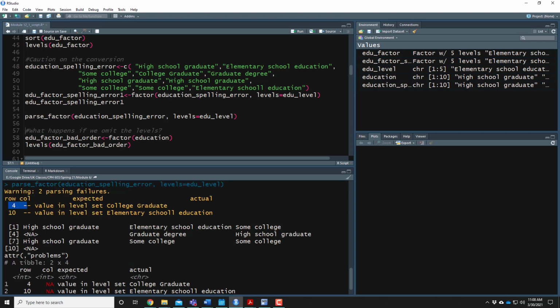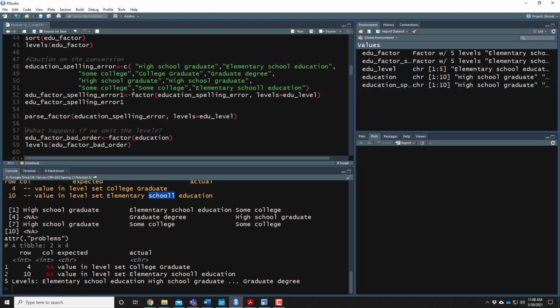So notice it's going to tell me for row 4 and for row 10, and it's going to say, hey, I didn't know what to do with these. And again, it's because of the capitalization on graduate and the double L on school. So if you're worried about potential misspellings or capitalizations, which happen often in real data sets, using parse factor is a better option because it will give you the warning if it was unable to identify which levels any of those characters should be converted over to.